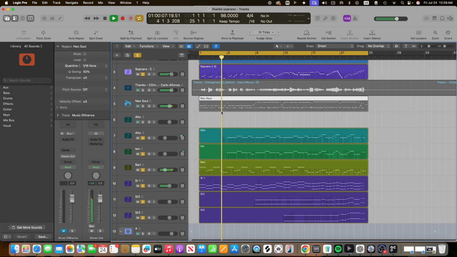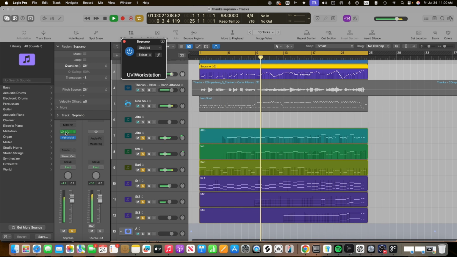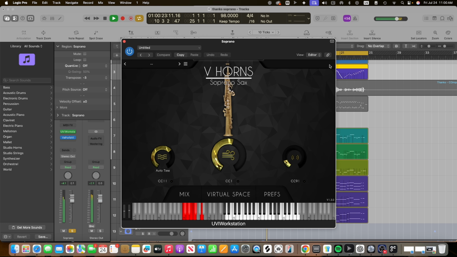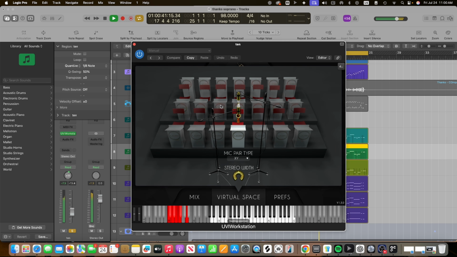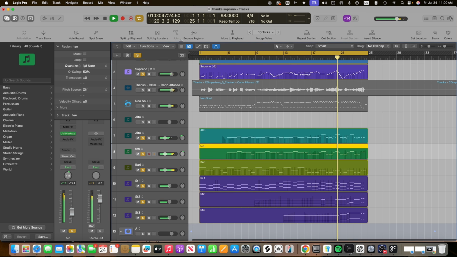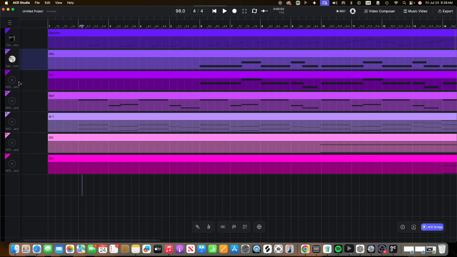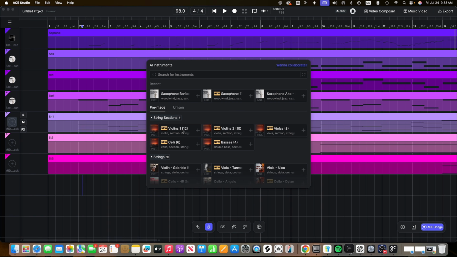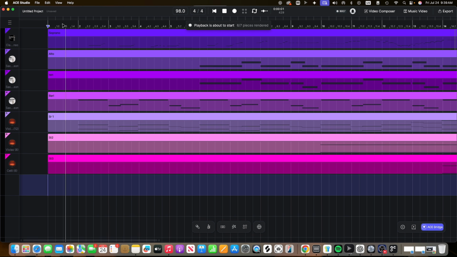Here's the setup. I wrote and arranged this entire piece inside Logic Pro using traditional virtual instruments. Everything you're about to hear, the melody, the harmony, the orchestration, the dynamics, every single note was written by me. But then I started wondering, what would happen if I took that exact same MIDI and let AI perform it instead? Could it actually compete with professional virtual instruments?